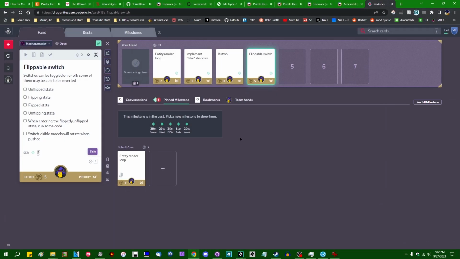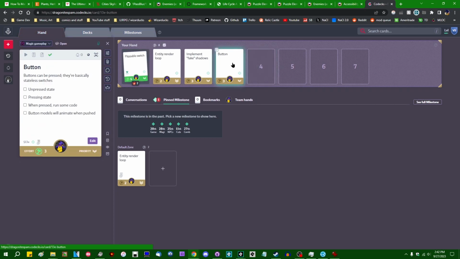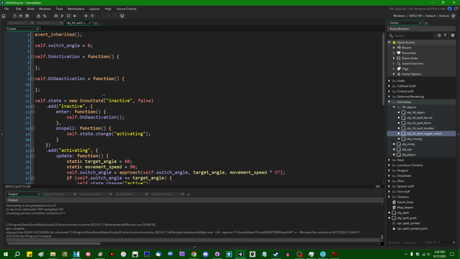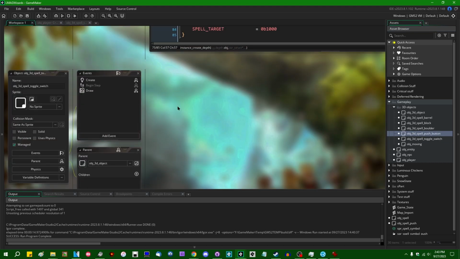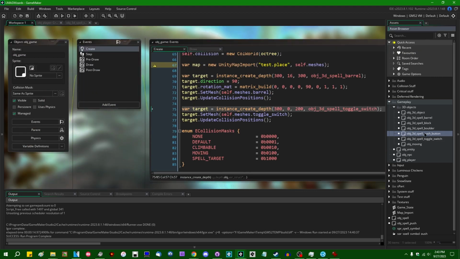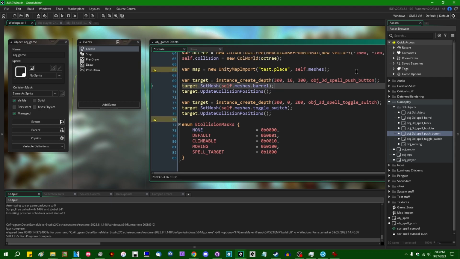Alright, so where are we going after this? I think I can check off the flippable switch, and we can say that that's done. Buttons next. Buttons should be a little bit easier because they only have one state, but otherwise they should be pretty similar to what we've already got for these switches here. Let me instantiate a push button there.